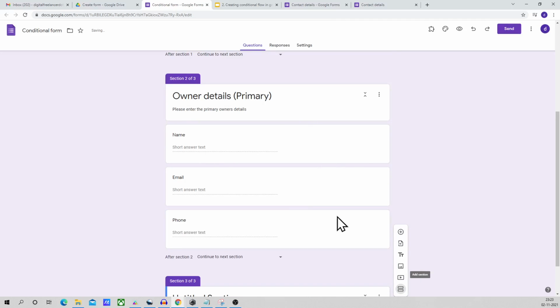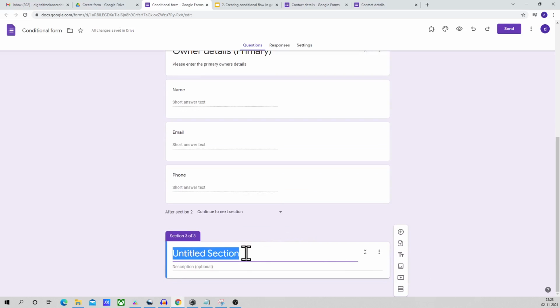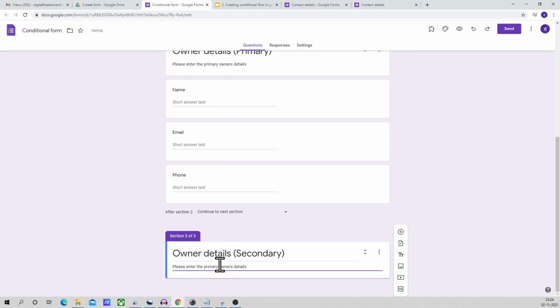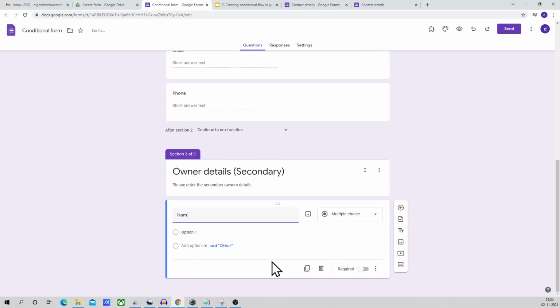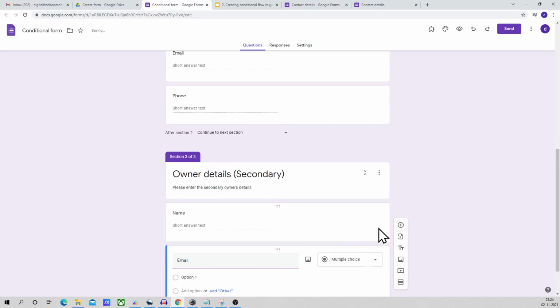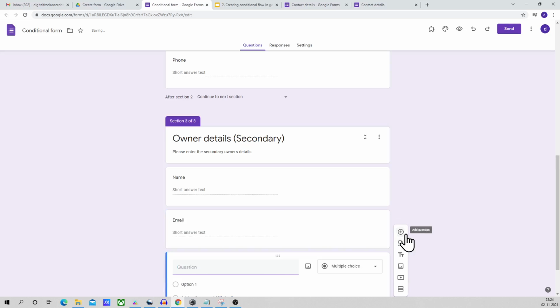Then we're going to add another section, and we'll name this as owner details, secondary owner, and a little bit of description. And we're going to add the same questions: name, email, and phone.